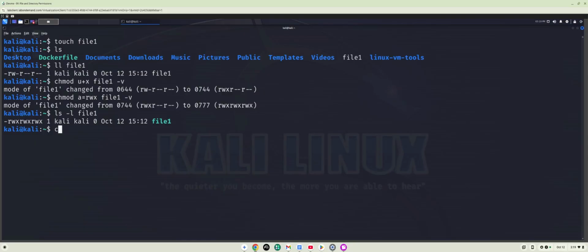and matter of fact, let's work with another file here. All right, so I'm gonna create another file. I'm gonna say touch file two. All right, so we're working with another file now.